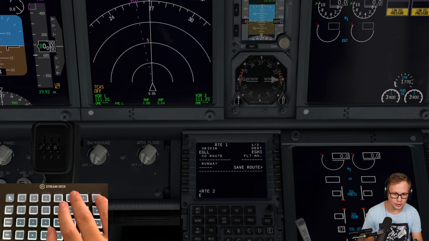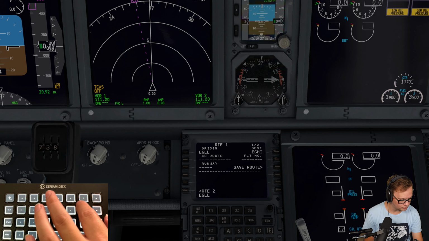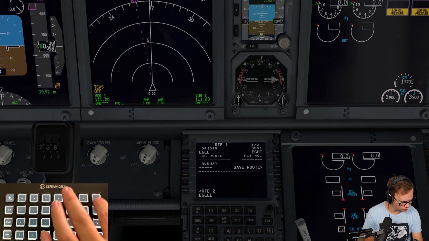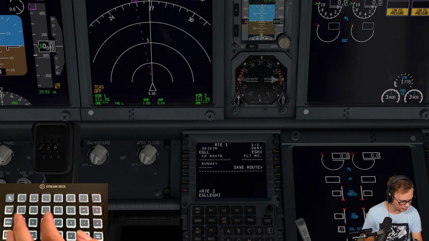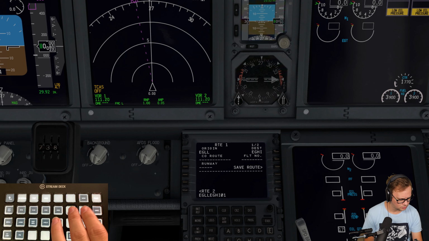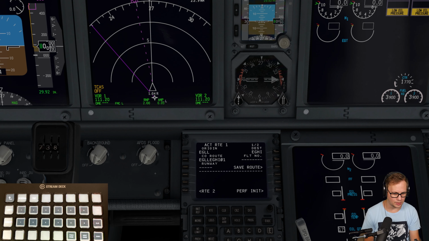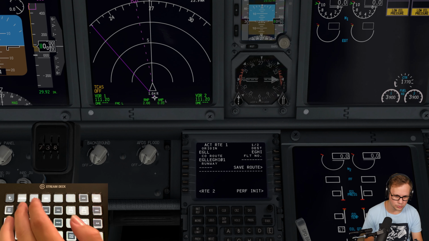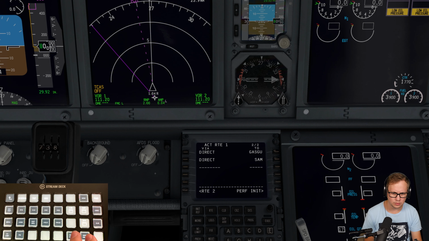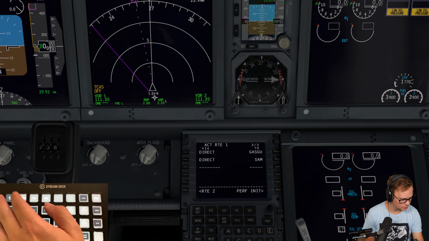So EGLL EGHI. I believe it's 01 after that. And then we're gonna set that as a company route. I'm gonna say activate, execute. Now it's in there. So if we go to routes. No. Oh, we're already on our routes. Yeah, CASCU to SAM, that's correct.